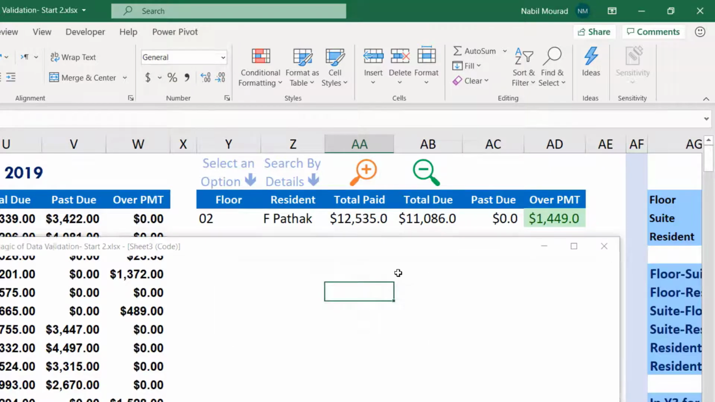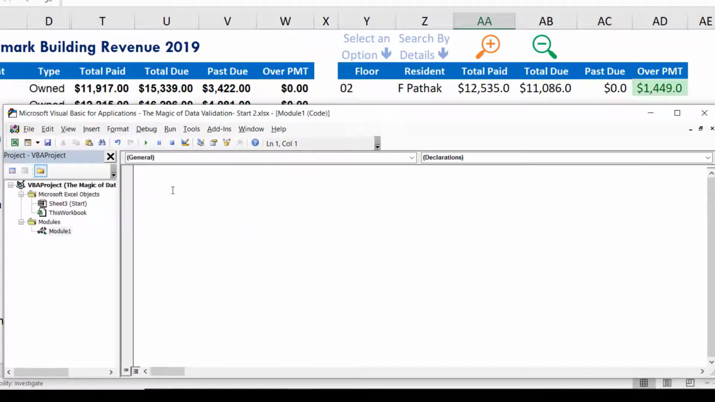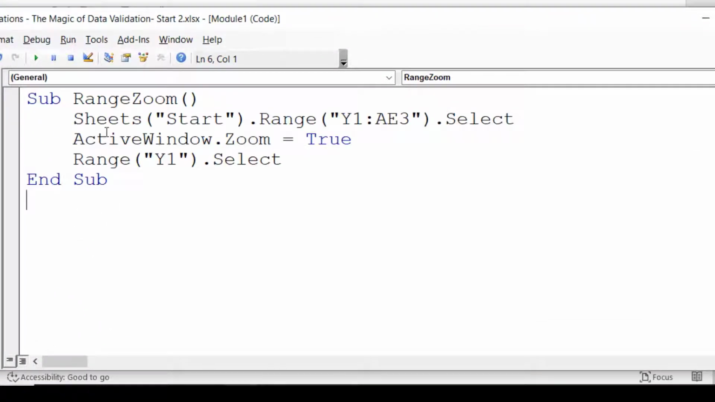So I hit Alt F11. In my Visual Basic Editor, I need to insert a module, so I go to the Insert menu and select Module, and in this module, I'll be creating a very simple code that will select this range from Y1 to AE3, and then it will zoom on this range. We can call this code anything like range zoom. I created the code, and it says, look at sheet named Start, and select the range Y1 AE3, dot select. For the active window, dot zoom, set it to true, and then select Y1.